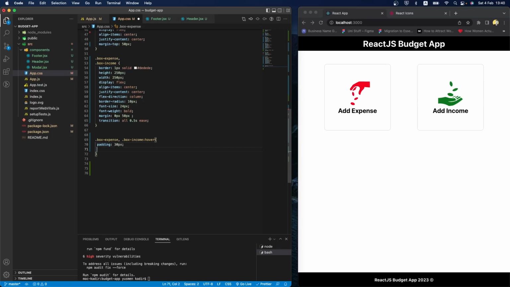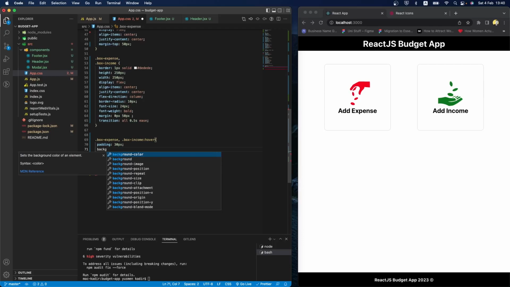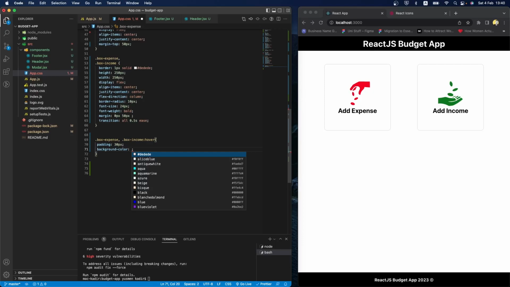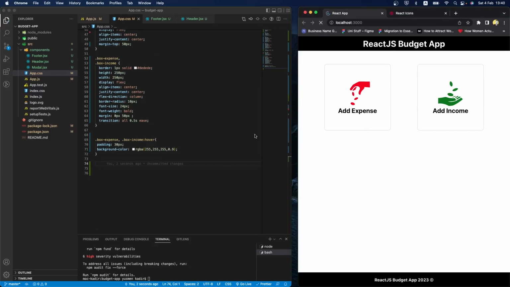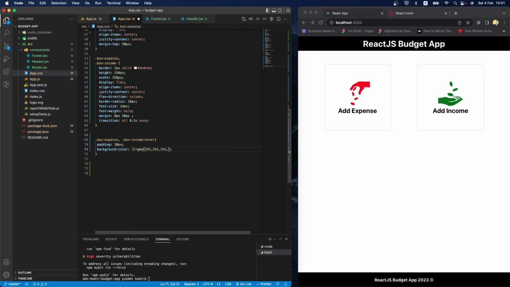And we will also say background color of RGBA 2.255.9. That will be a little bit gray. Let's see if I save now. Okay, we have a problem.